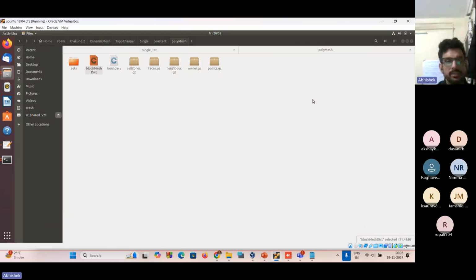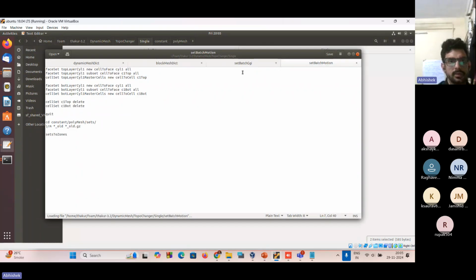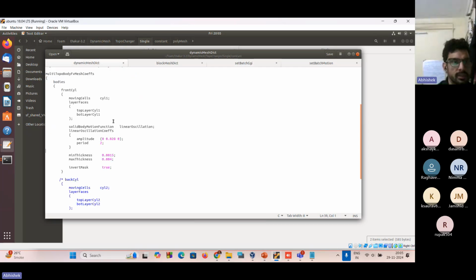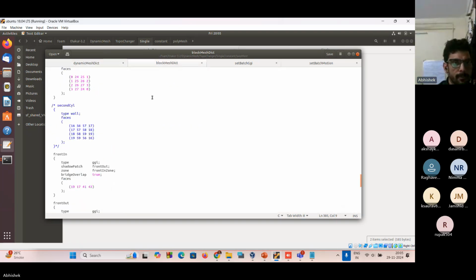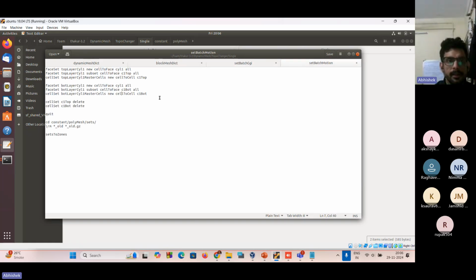Now when we run this simulation, there are two extra commands, that is setBatchGGI and setBatchMotion. Why do we have extra commands? First, we are defining the interfaces. The front in and front out, we are defining as a patch. For interpolation between the two surfaces, we have to convert these two into faces. So you see faceSet front in zone, that is patch to face. So we are converting the patch to face.